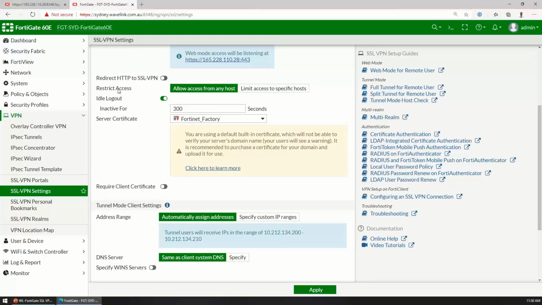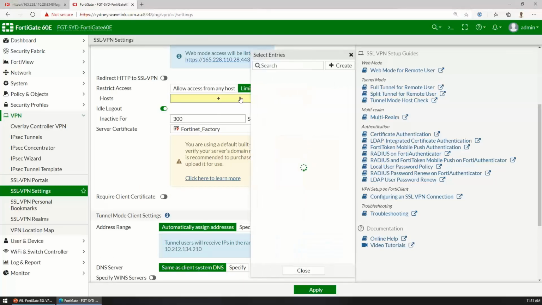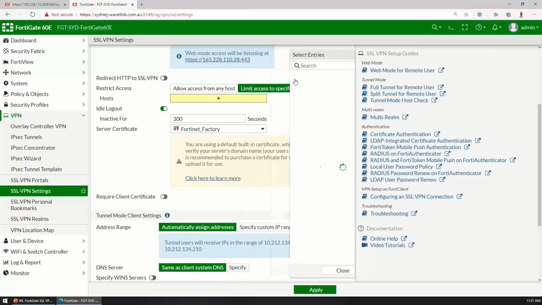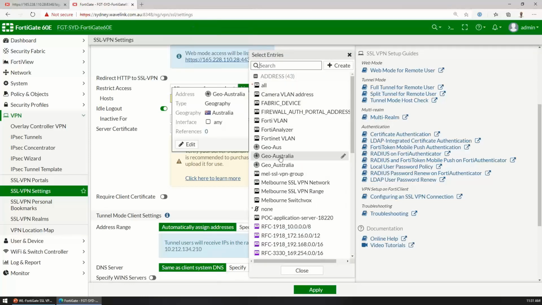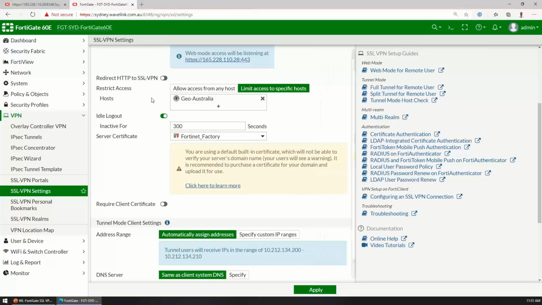And then another really important thing is restricting access. You want to restrict access either based on geolocation or based on IP addresses wherever you can. So if you know you've only got people connecting from within Australia, you want to go ahead and enable restricting access only to Australian IP addresses. So if I quickly jump in here, I've already set one up, so I've got a geolocation Australia. This will only allow people connecting from Australian IP addresses to connect.